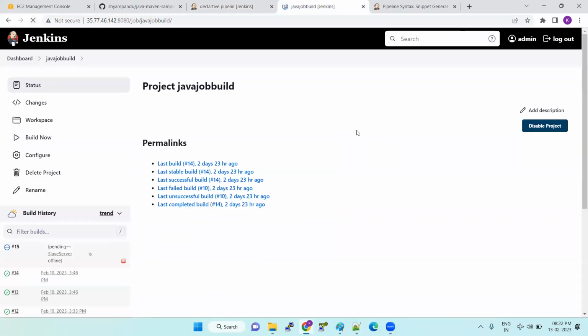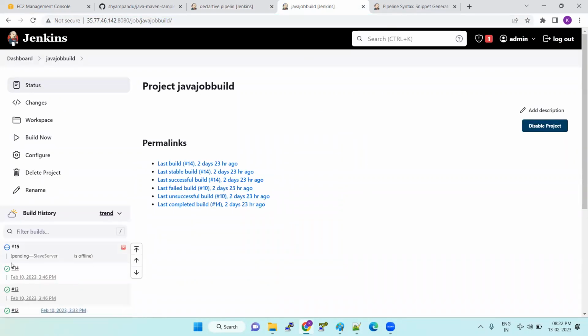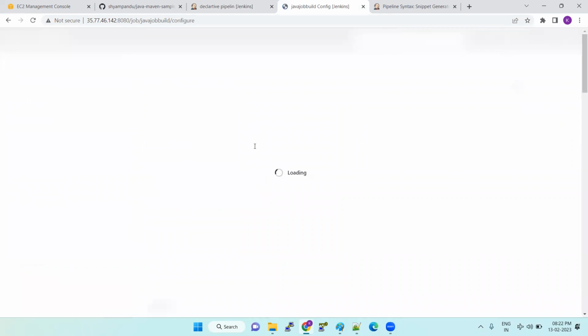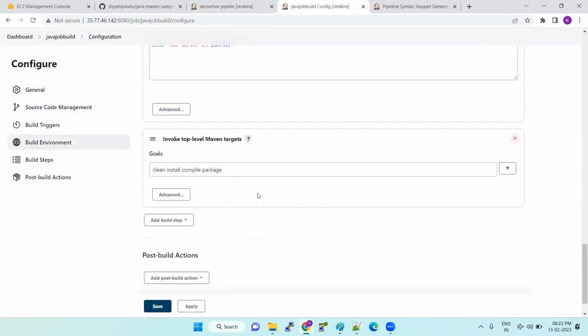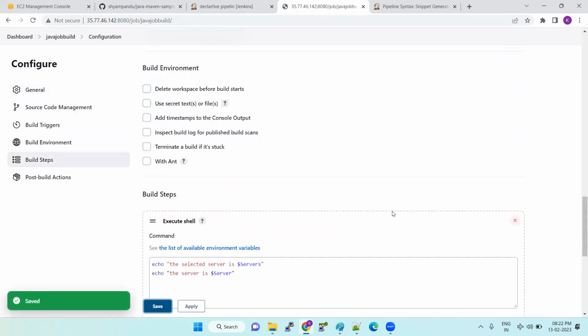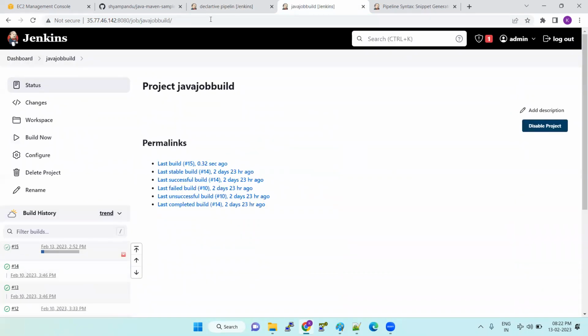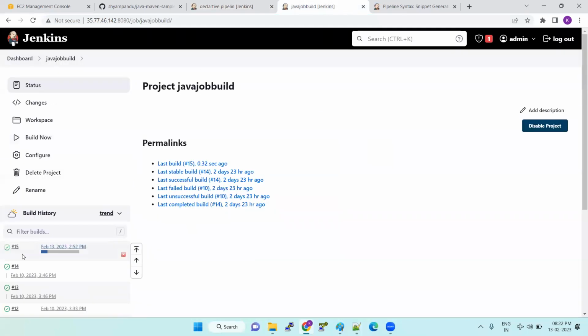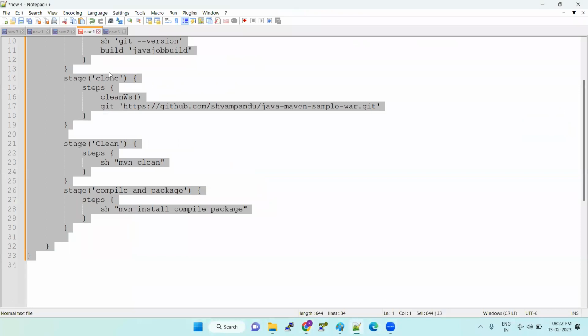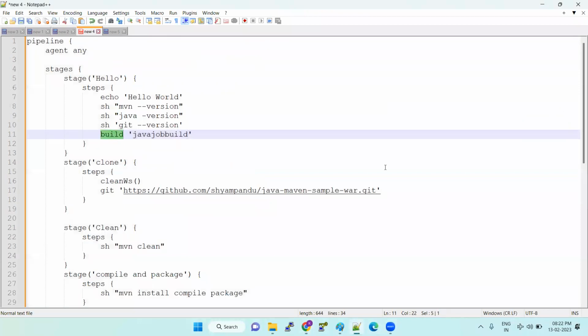That's the reason. See, it's pending because the slave server is offline. We just need to go to configure. It is looking for the slave machine, which we don't have. Apply, save it. Now job 15 is triggering. Here it is taking time because we are using the build job.